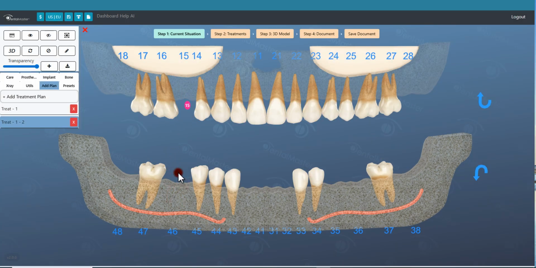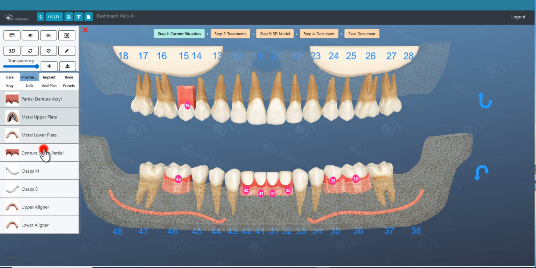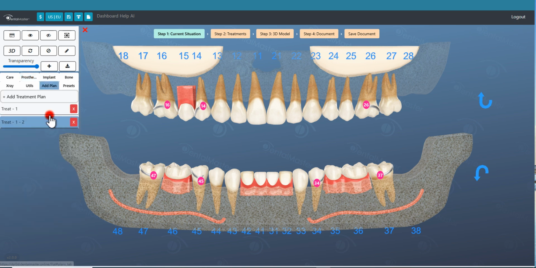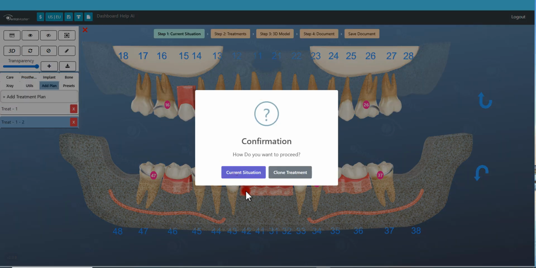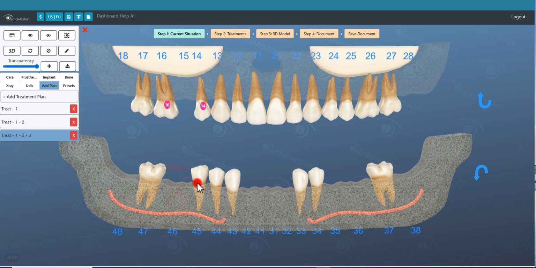For denture planning, select the region of the missing tooth, choose upper and/or lower denture. Select Vitallium material, select teeth for clamps, add clamps, save as current situation, and create a new treatment option for crown and root canal planning.